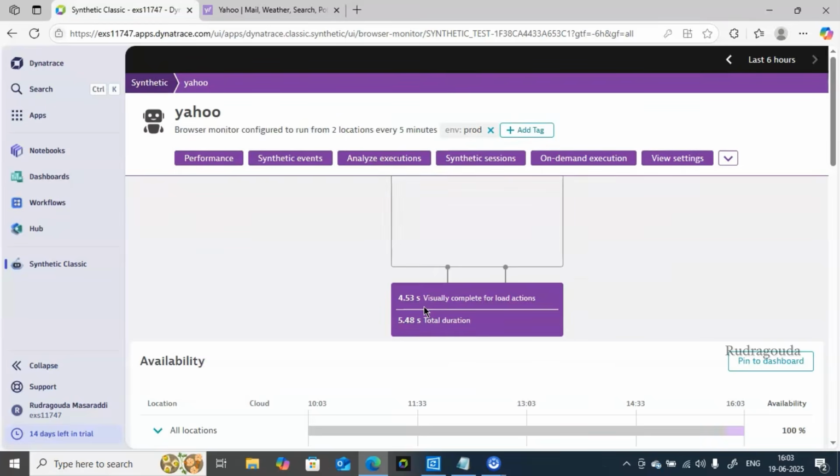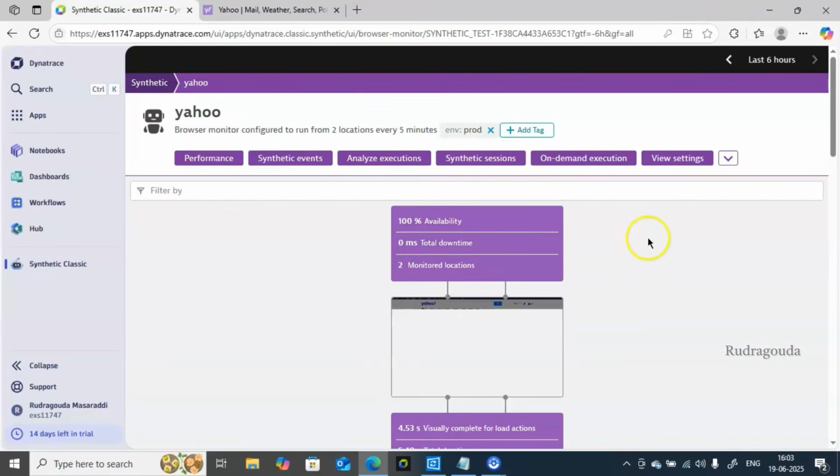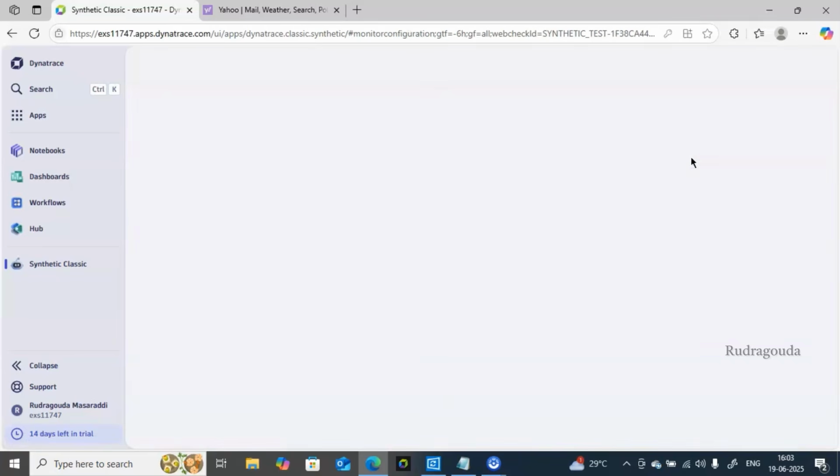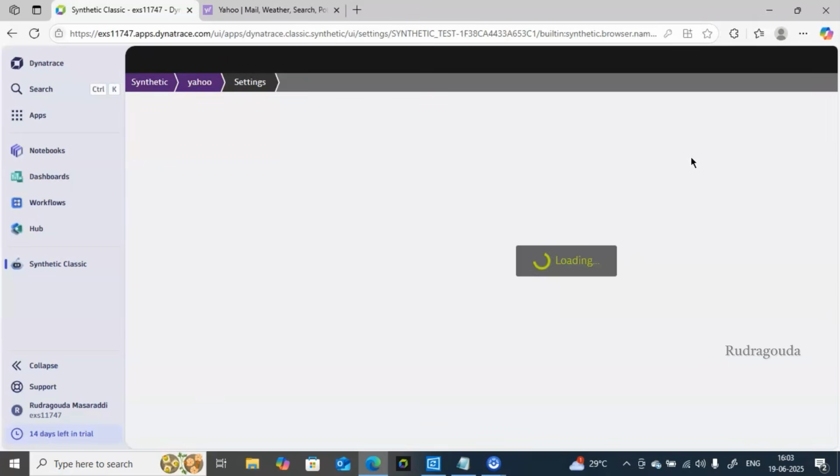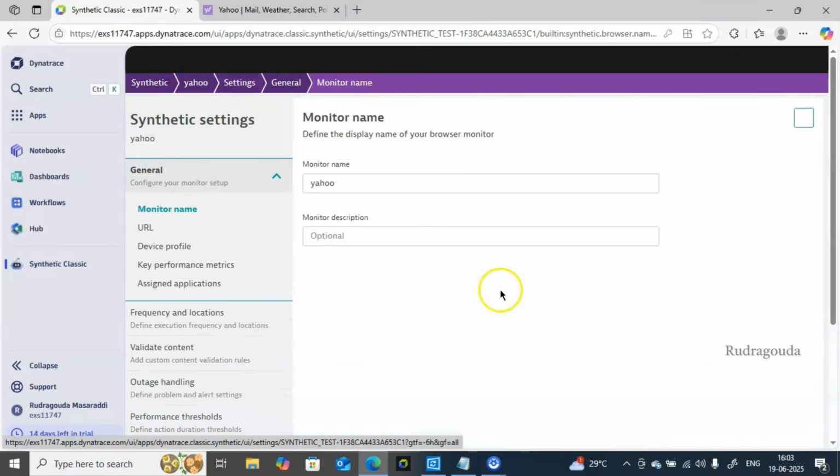Just select that particular URL, whatever you want to modify, then click on view settings, so that it will go to the settings page, where you will find all the options to modify or to create a new metric, to find the performance of that, or to change the details. Whatever you want, you can do in the settings page. Right now we are in the settings page and it is loading.